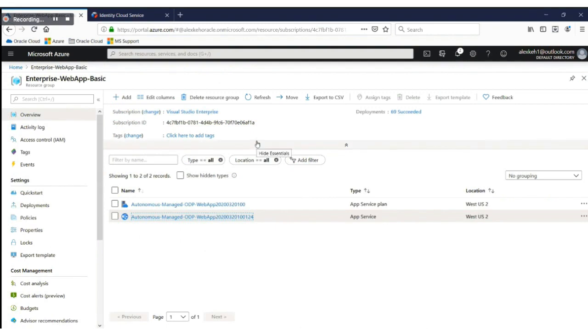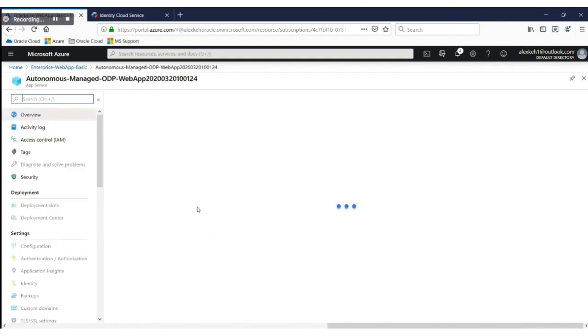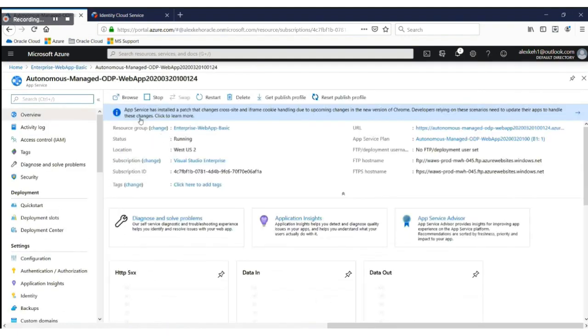Oh, I moved off the project, or moved off the website. But it should be okay now, so we can try to browse. And there we see Ellen Abel is the first employee.